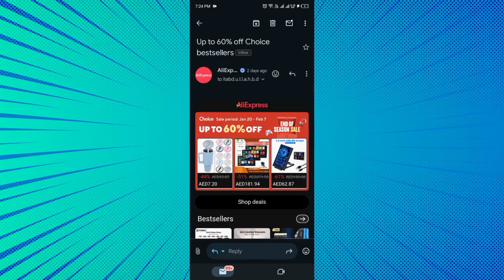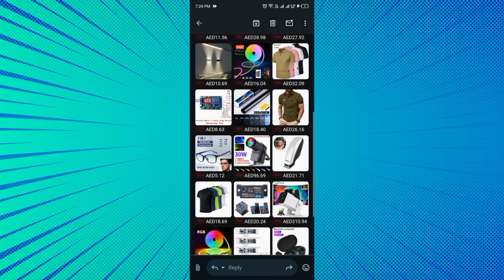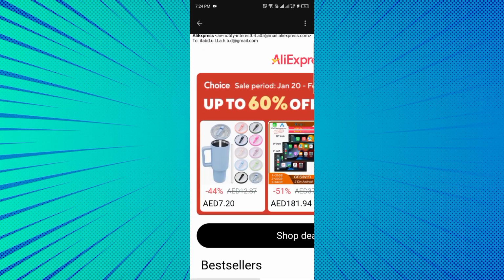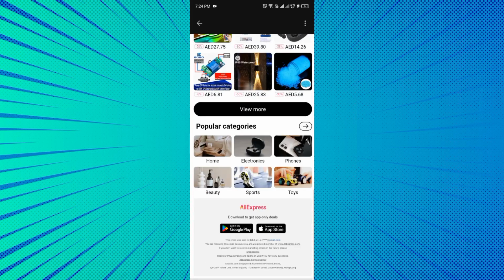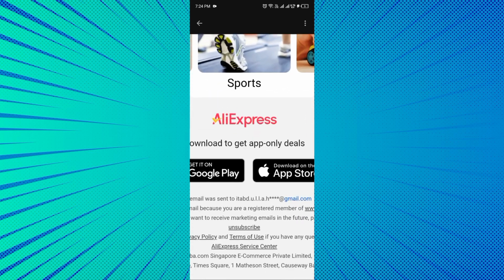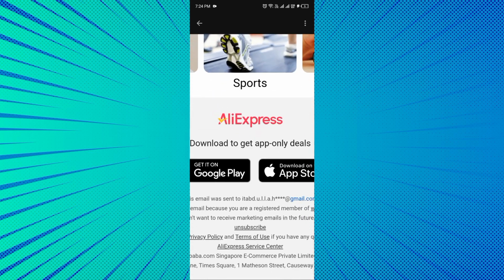So open any email they sent you, just scroll down, then click on view entire message. After that, scroll down again, then as you can see, the unsubscribe button is at the bottom. Just click on unsubscribe.